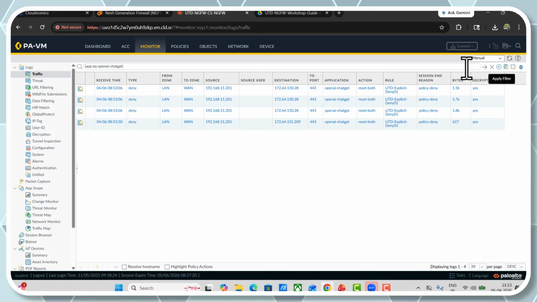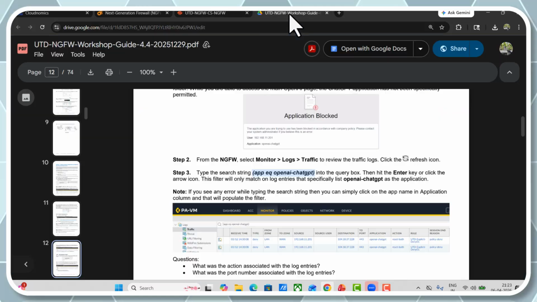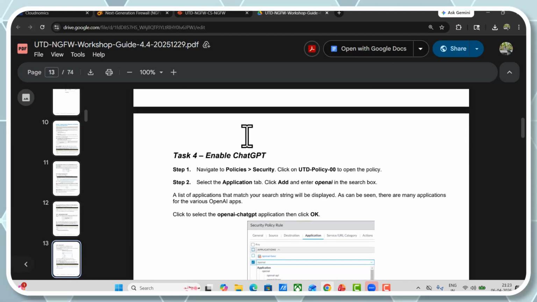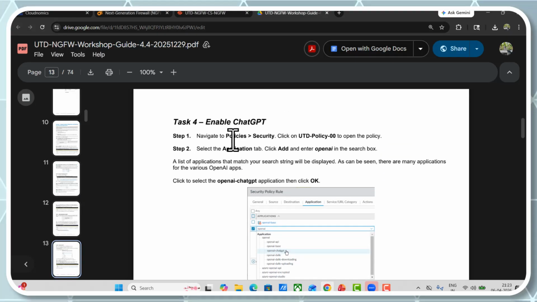So as we can see, OpenAI ChatGPT, action reset both, and policy denied. Now it is denied, and we need to allow it. How to enable? Navigate to policy, security, click on UTD policy 00, open the policy.